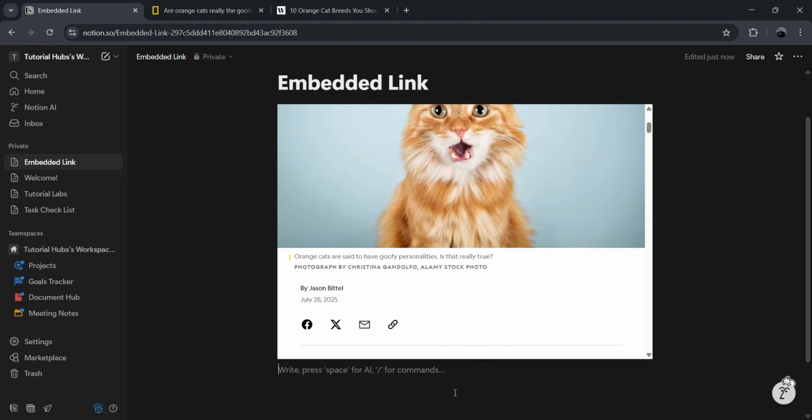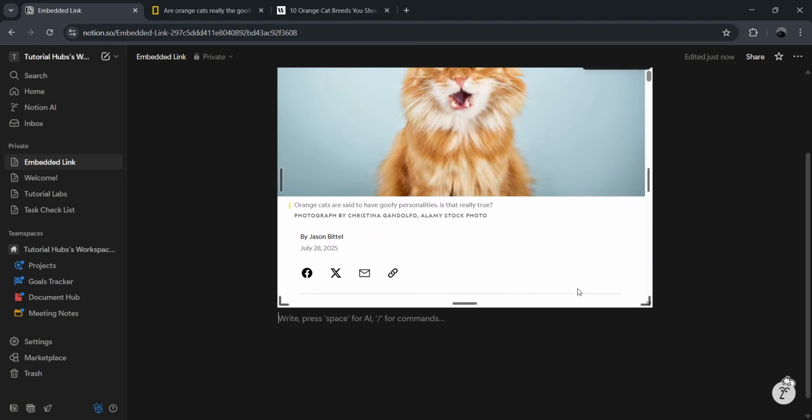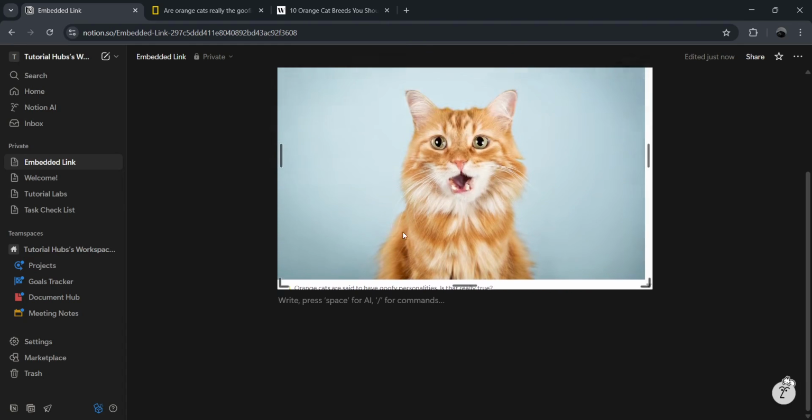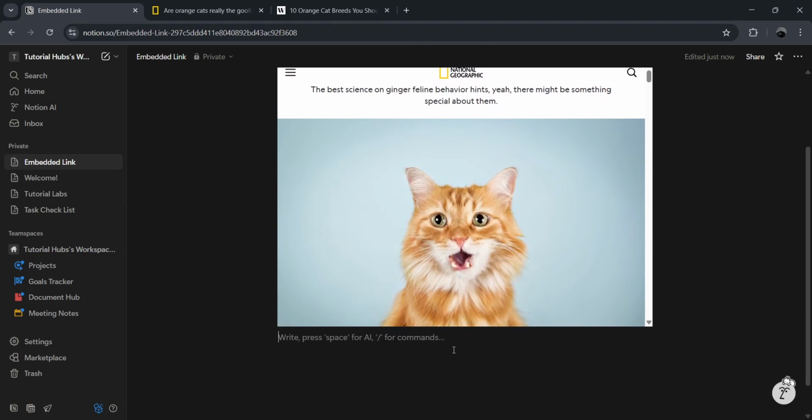If you need to adjust the size or position of the embed block, simply drag its edges to resize it. Notion gives you full control over how your embedded content fits within your layout. Scroll through your page and verify the embedded content appears correctly. Make sure everything displays as expected and that the embed is functioning properly.